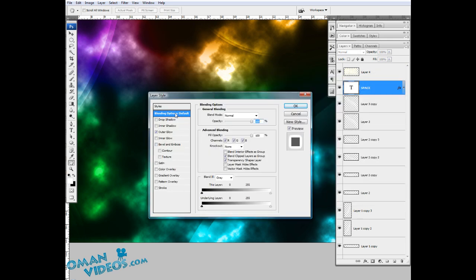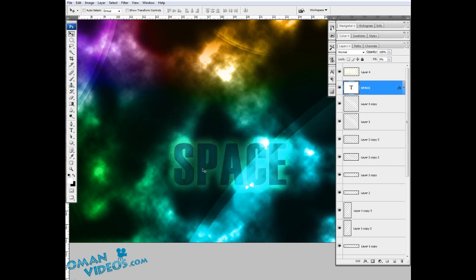Once you have that done, let's add another effect for this text. Let's go back to the blending options on top and reduce the fill opacity to zero. You could get this even on this side here. Let's reduce the fill opacity completely to zero and press OK. You could see what we have here.